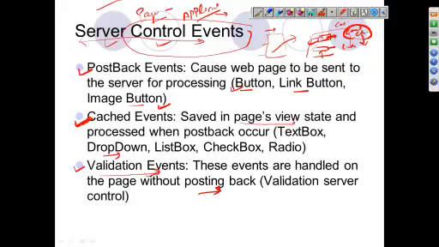Validation events are for, whenever we have a form, checking the format of the form fields. So name should be in this format, age should be in the proper format. We cannot put a string in place of age. It should be a number. So these events will be fired before any other event, without posting the page back to the server.